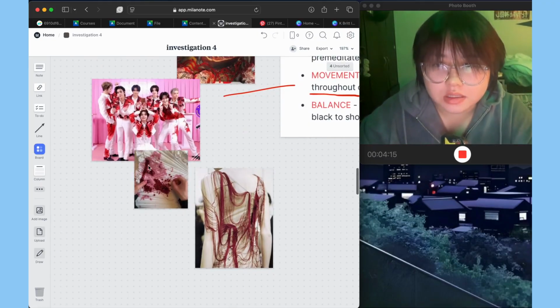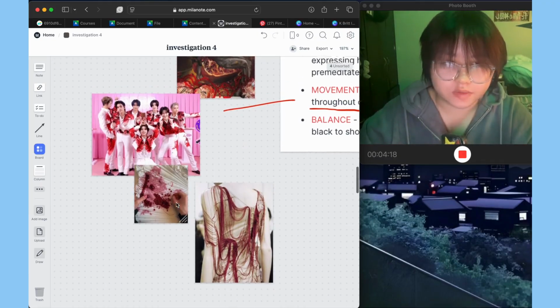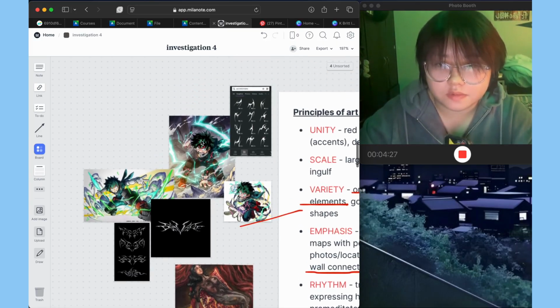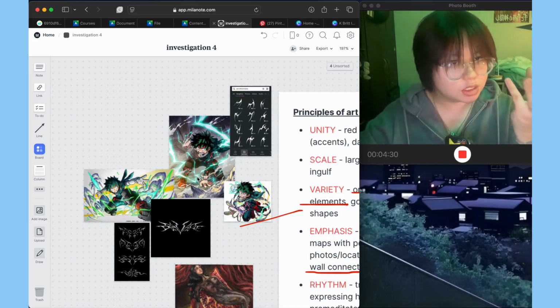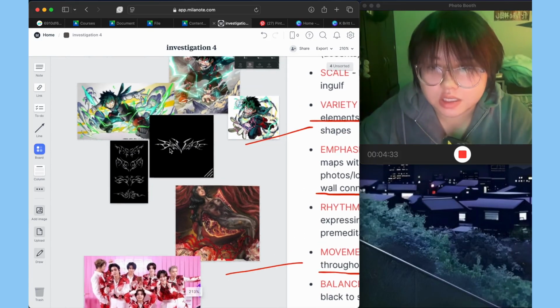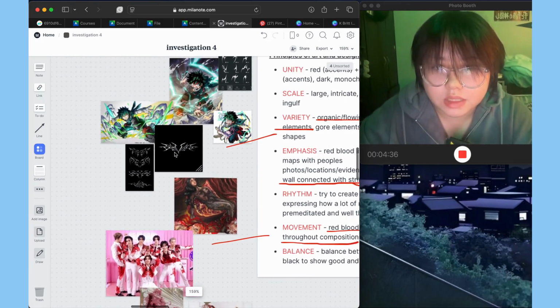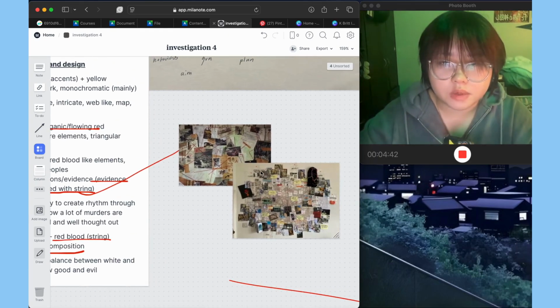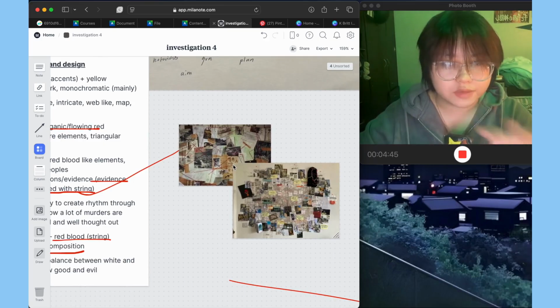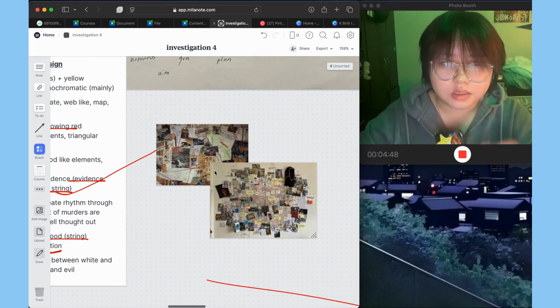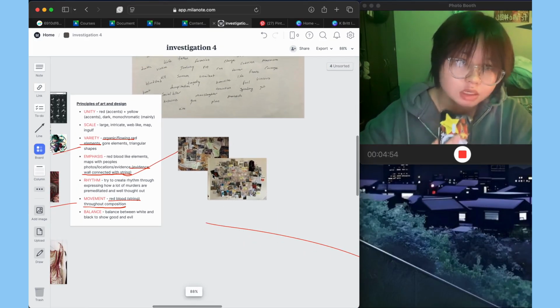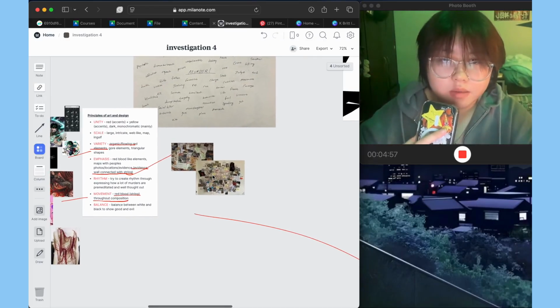I also based it off of these costumes that I found on Pinterest, and for the shapes of the blood-like elements that I wanted in my design, I based them off of this kind of energy, organic shape, also kind of like these shapes over here. And for my main structure, I wanted it to have the feeling of one of those investigation boards that you see in some crime movies or crime documentaries. I also see them a lot on YouTube, so I was basing them off of that.